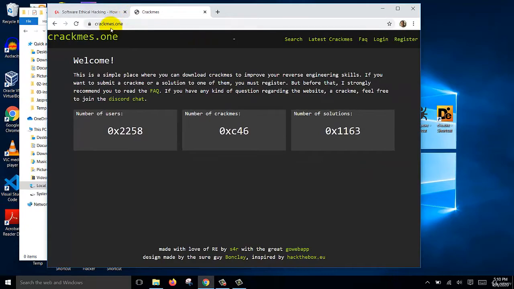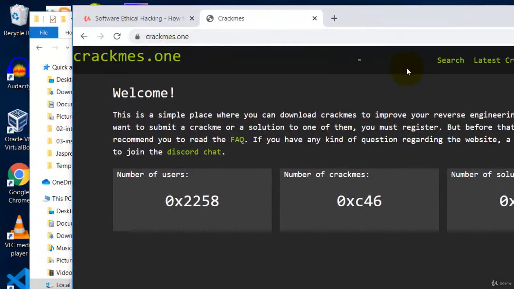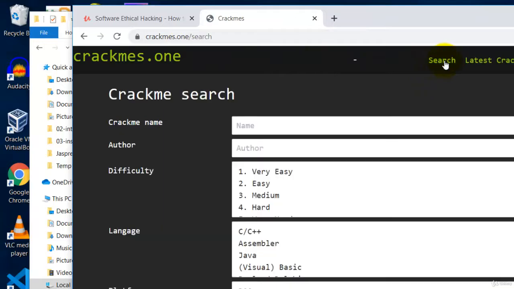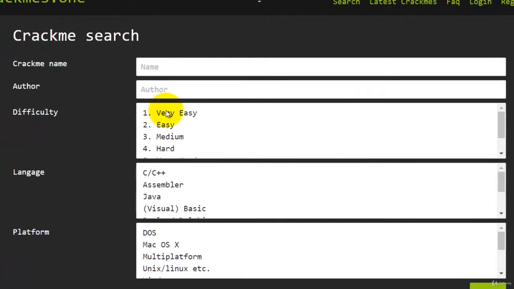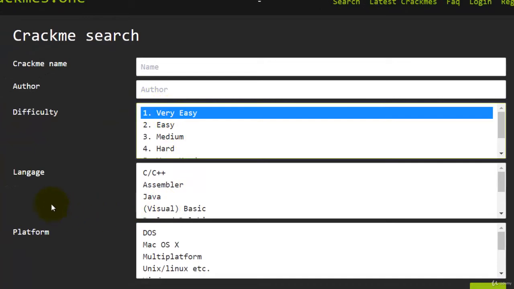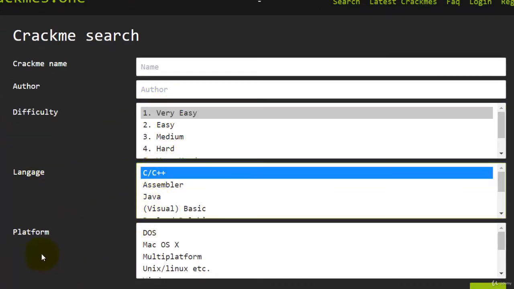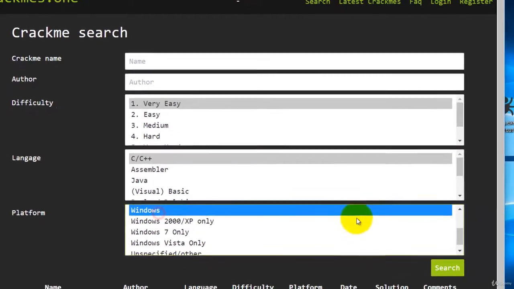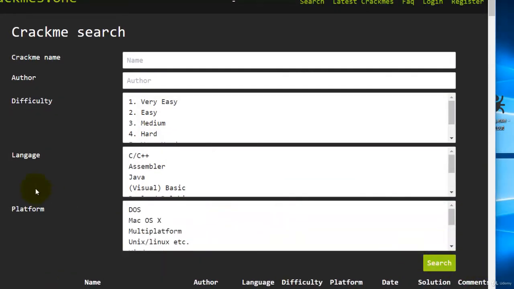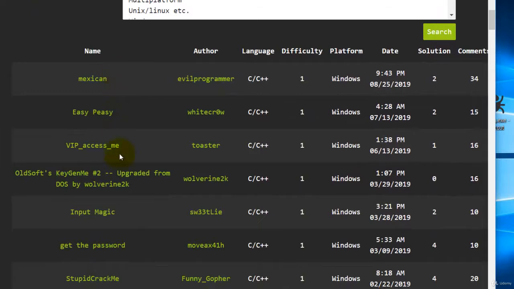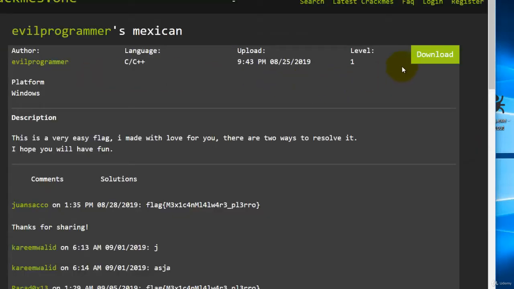So head over to the crackmes.one website and click on search. Select under difficulty level 1, very easy. Language C++. Platform, select Windows. Click on search. Scroll down and there will be a list of results matching the difficulty level 1 and the language C++. Choose Mexican, the name of the crackme. And then over here, click on download.